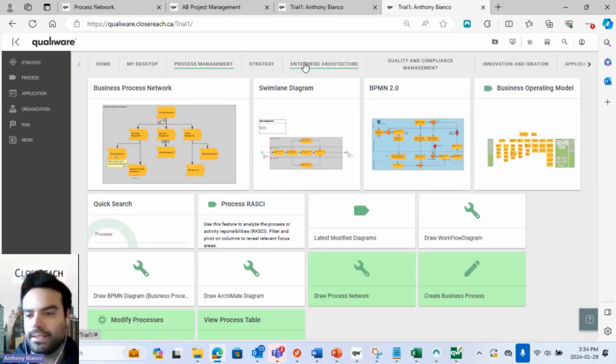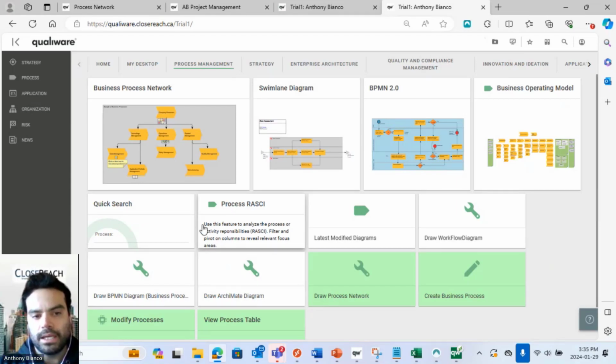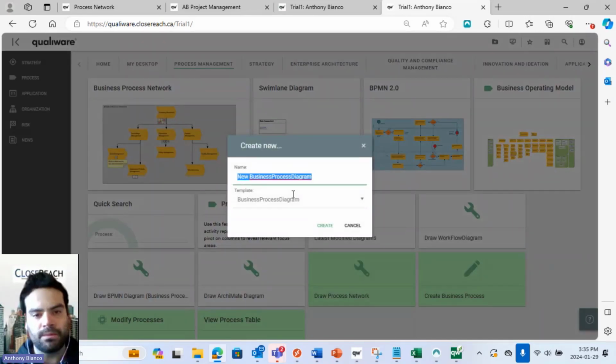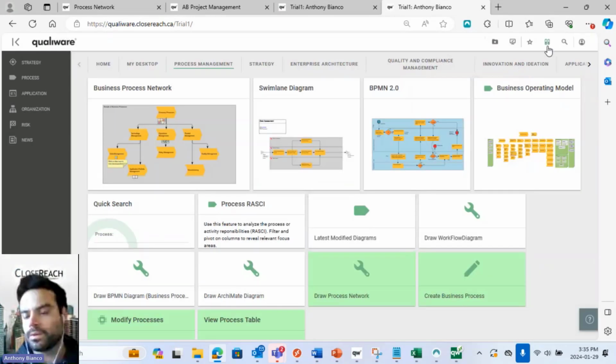So here's that interface that we've seen. You'll see on the top desktop here, I'm on process management. The web gives us 2 ways to create a diagram right away, through a tile. So here we see draw BPMN diagram. So if I click that, it would just allow me to put in a name. But we're going to go through the repository explorer just so we can kind of get the full experience.